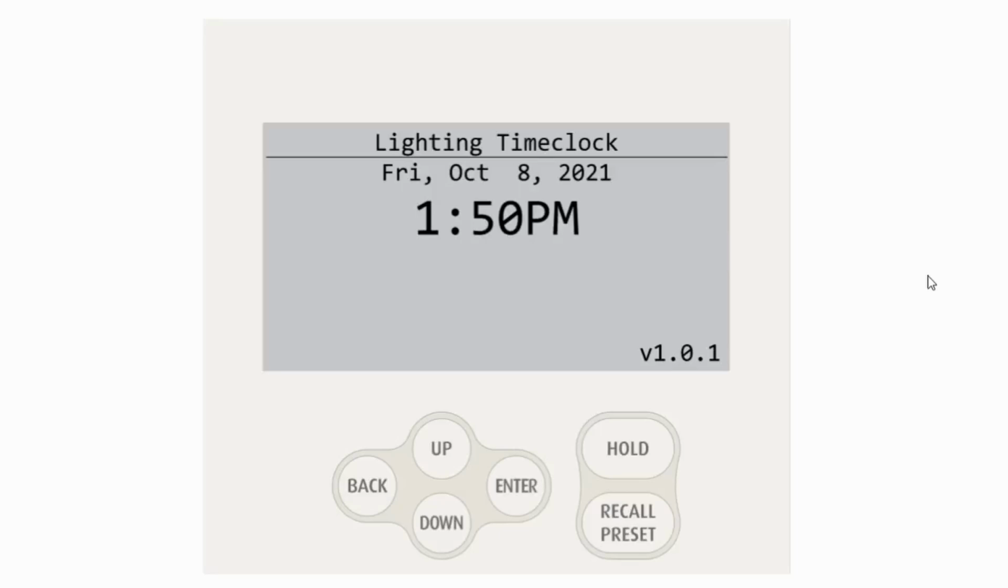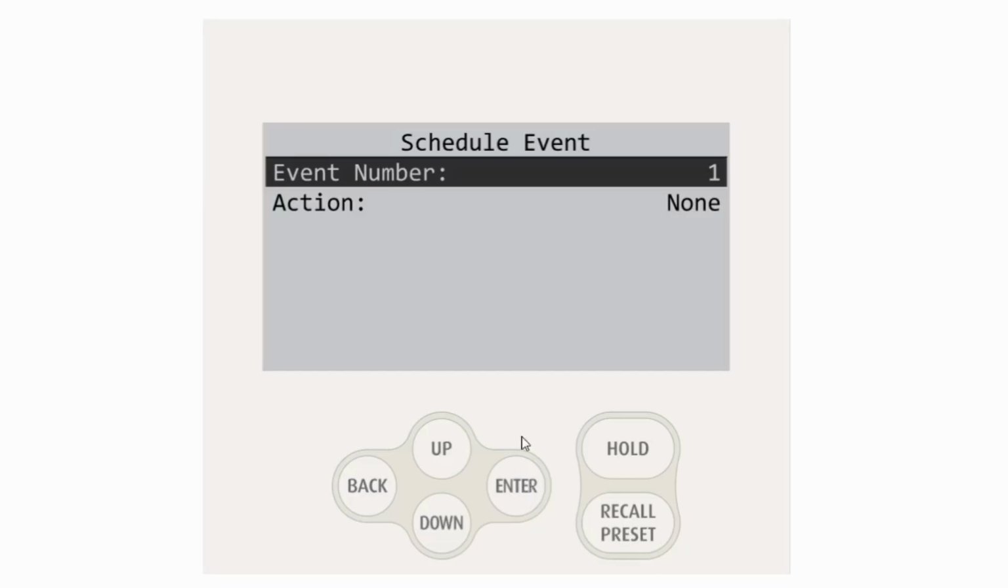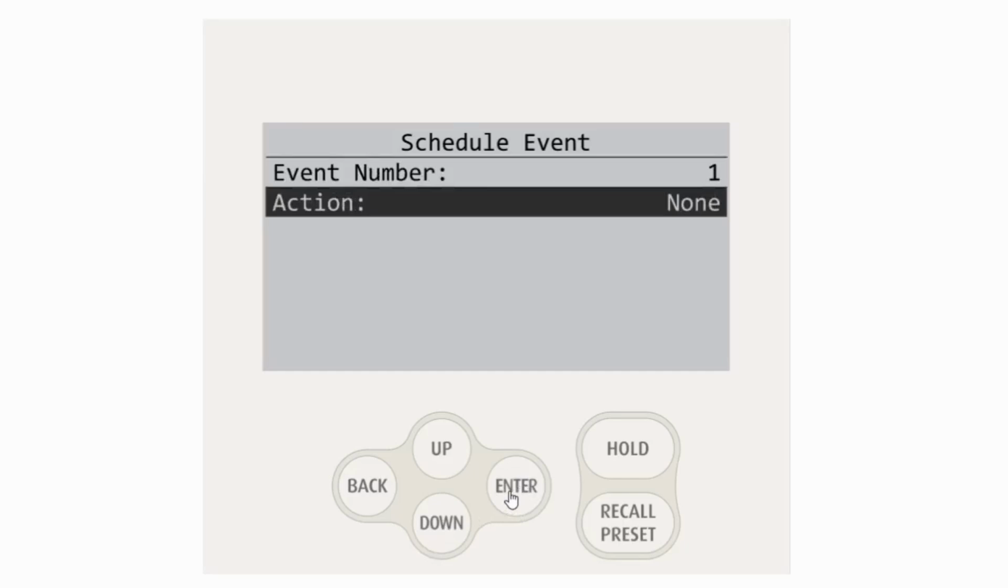So we have an Echoflex time clock, and we are trying to activate a timed event that talks to some Echoflex products, but not the others. So if we go through the menu, we would go into scheduling events. And in this case, I'm going to start my very first event, number 1, and then I'm going to adjust what the action is.